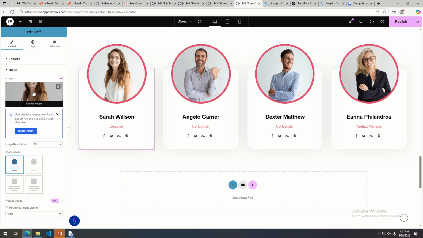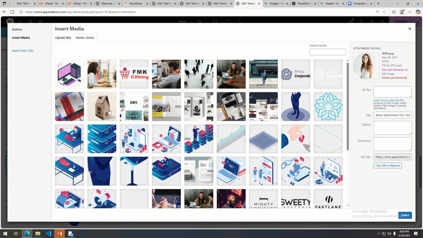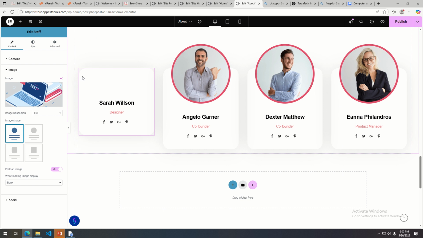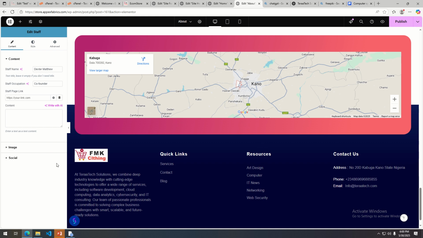So if you want to change the image, you just need to click on this. Then you select the image that you want to replace with that one. Let's say this is the image you want to add, you just click on select and that image is going to replace what was there, as you can see. So this is how easy it is to play around with this. Okay, so I'm going to click on publish.